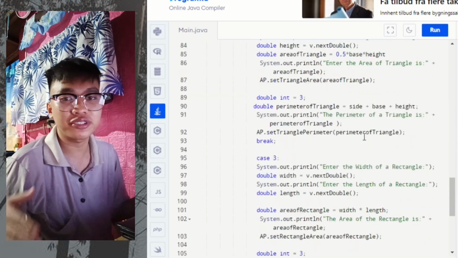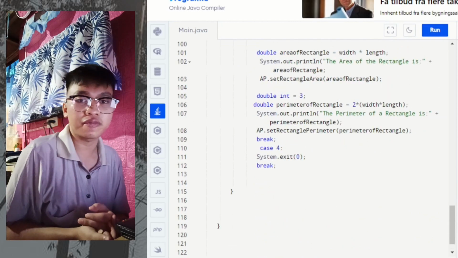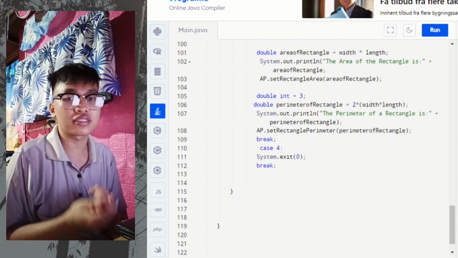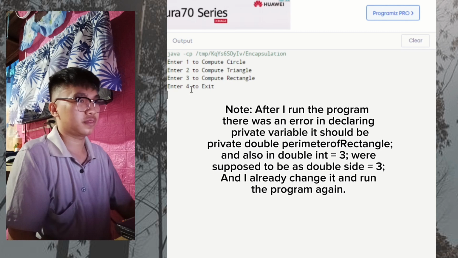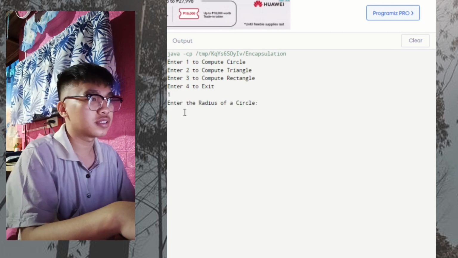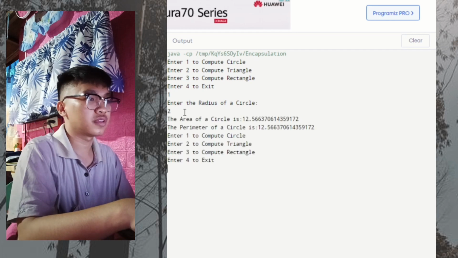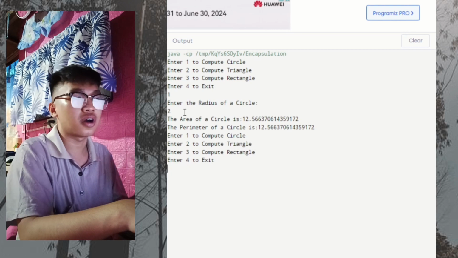And so after creating the getters and the setters for the 3 shapes that we're going to compute, which is the circle, the triangle, the rectangle, let's now run the program. So there you go. We press 1. It will ask for the radius of a circle, let's say 2. And it will compute the area of a circle and the perimeter of a circle automatically.